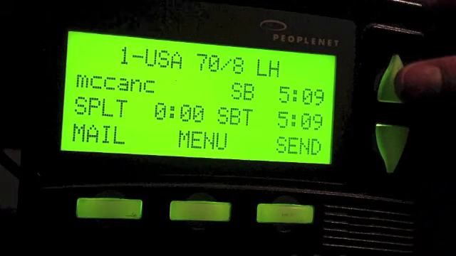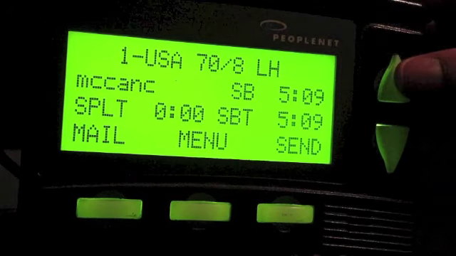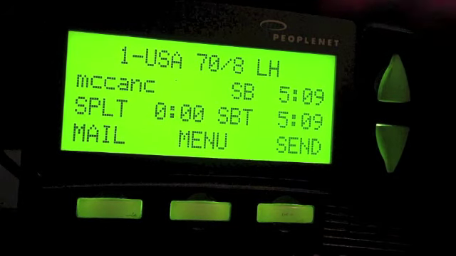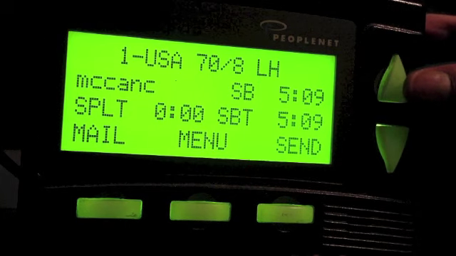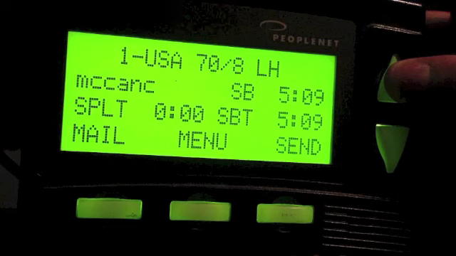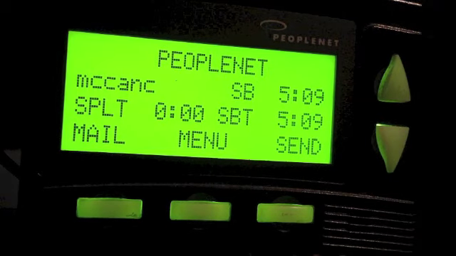Load numbers shows them on the 70 and 8. It also has a setting for the 60 and 7 days, and it also has a setting for Canada. I'll just leave it there for now.